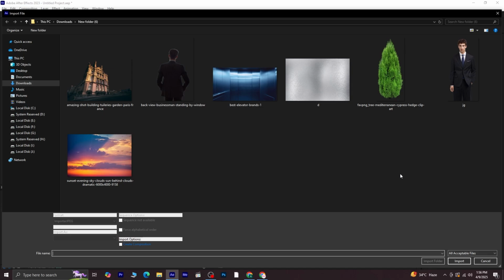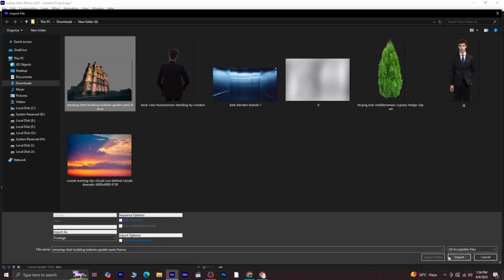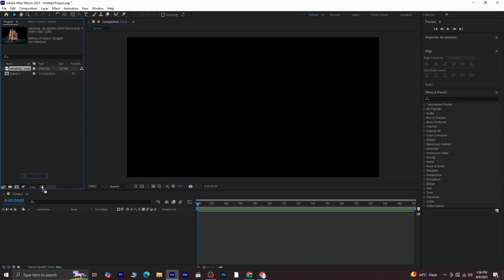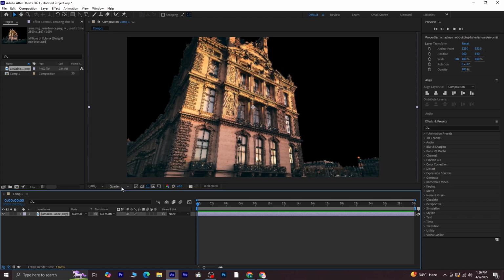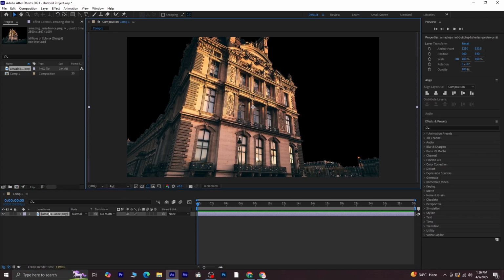We'll start by importing the building PNG. Drag and drop it onto the timeline. Turn this layer into a 3D layer. If you don't see the 3D options, just press F4. Pressing F4 switches between layer modes and switches.